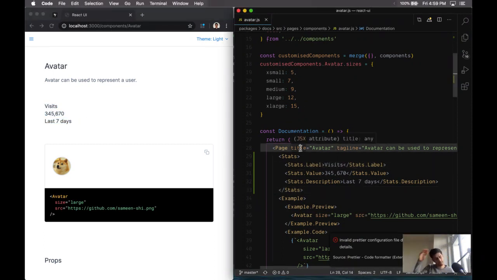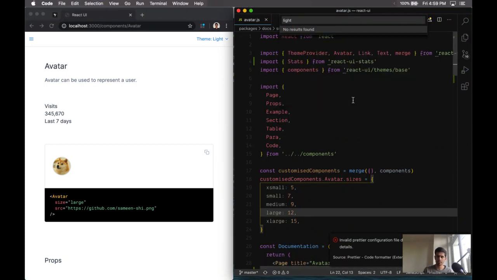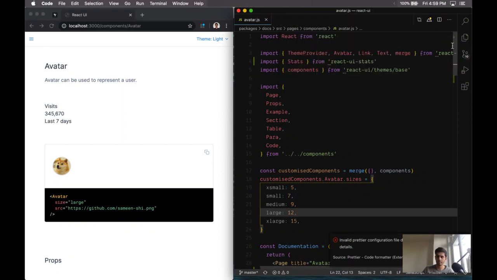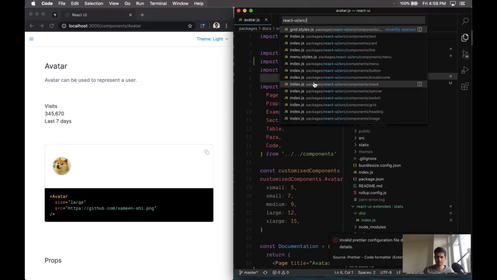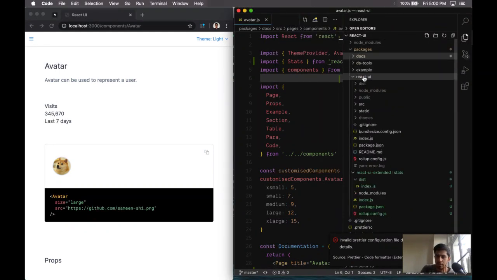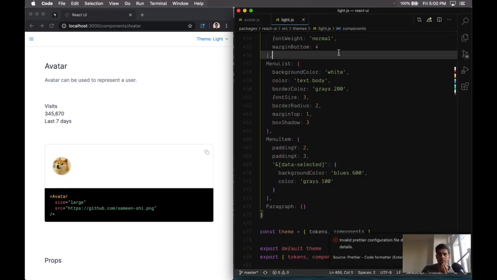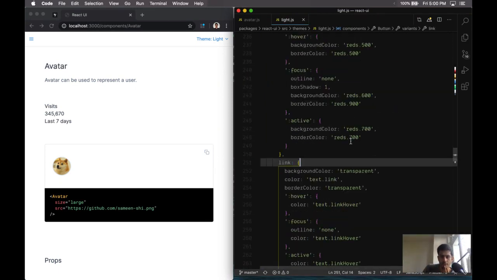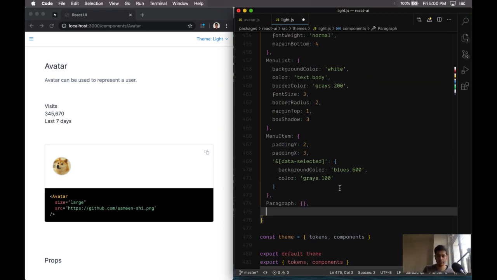Now when it comes to styles, if this was in the core package, it would have been easier because I would just go to the light theme. Wait, where am I? React UI source themes. What? React UI source themes. Light theme. Why hasn't VS Code indexed this? Okay, so even prettier failed. Never mind.